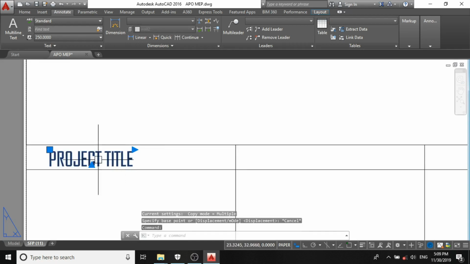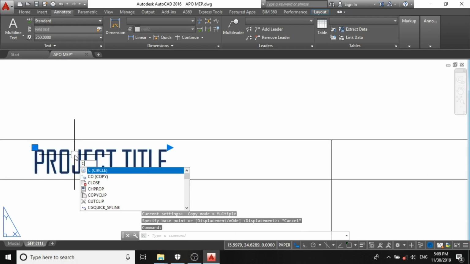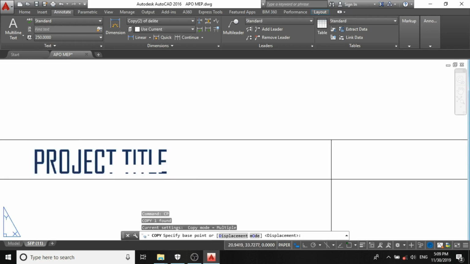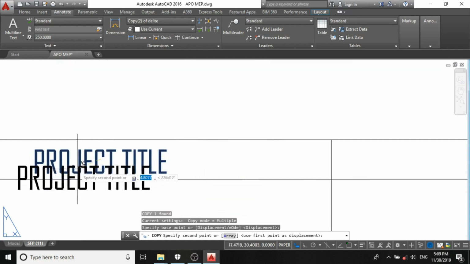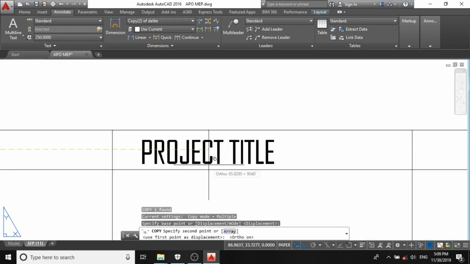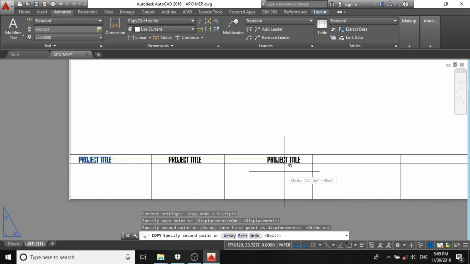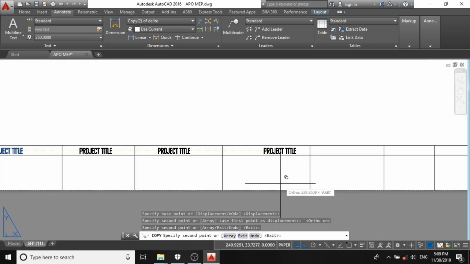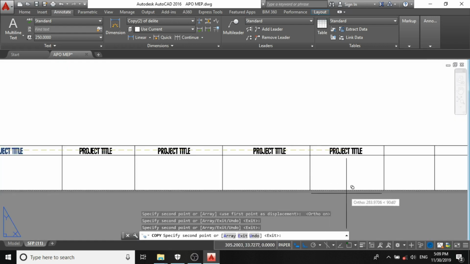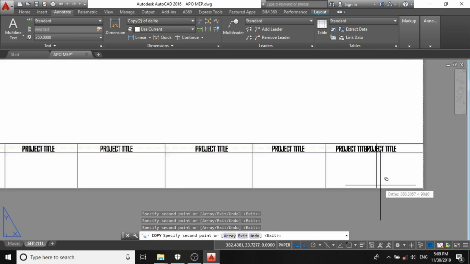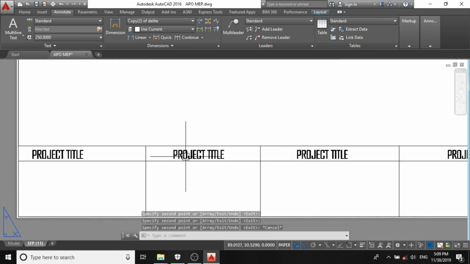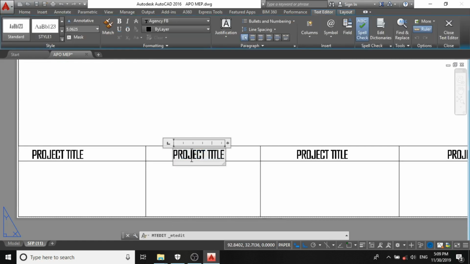For the next block, let's put our client details. Copy, CP. Press F8 to turn on the orthogonal. I even paste it all through so that we adjust later. So for the second block here, we're having our client.